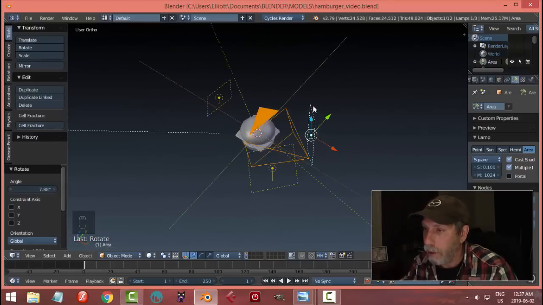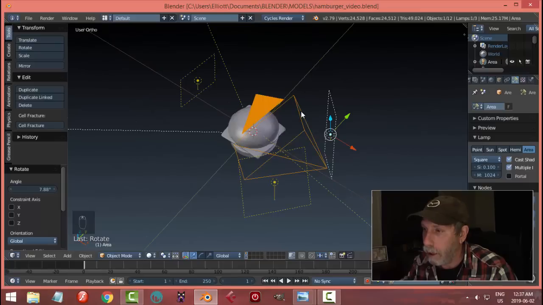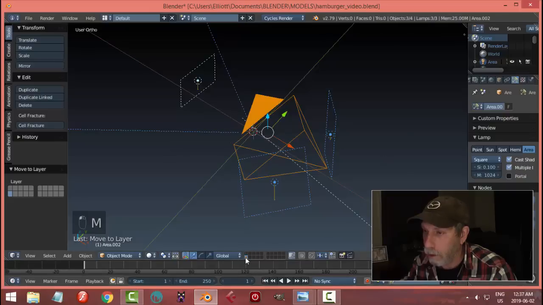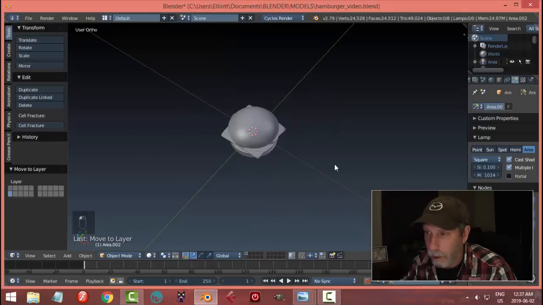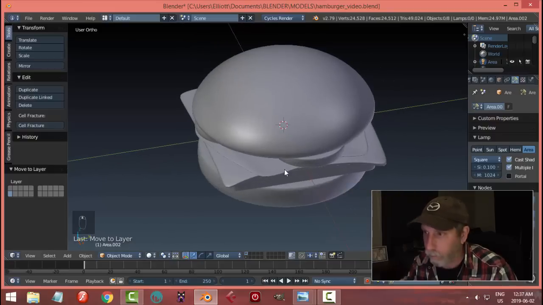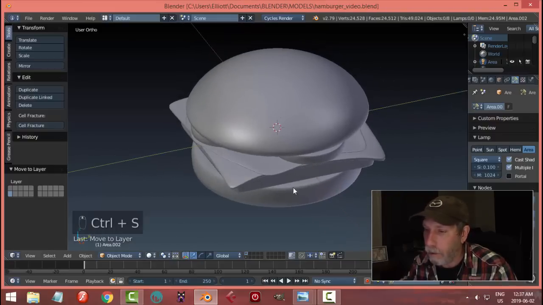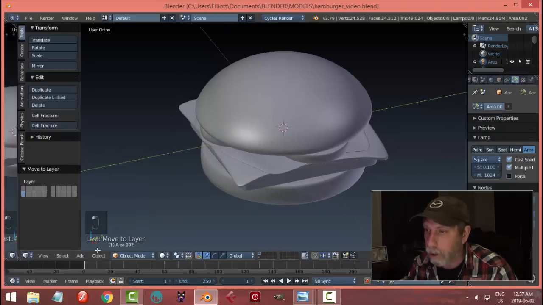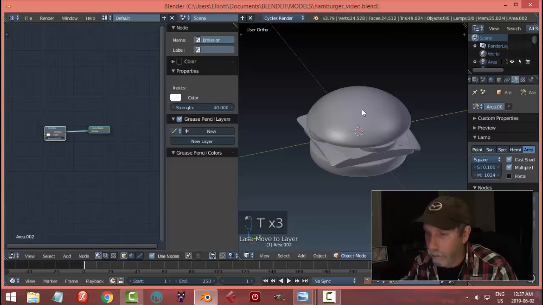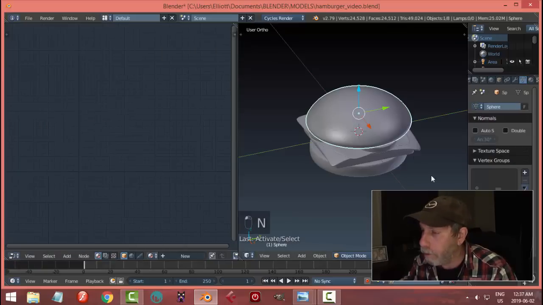With that there, what I'm going to do is make sure that's selected, and I'm going to move these to there. That didn't work, did it? Yeah, so I just have the hamburger there. Cool. Now what I'm going to do is split my screen, T and T, node editor, and select the bun.